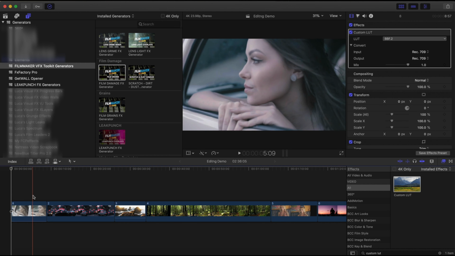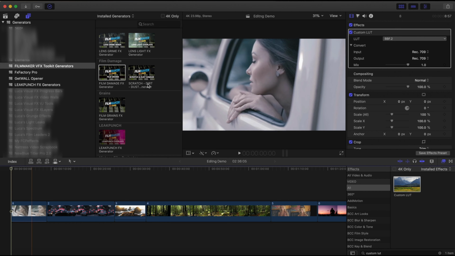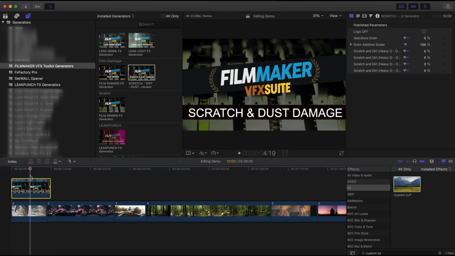Now remember earlier in the video, I said that we can make this shot look more vintage by adding some dust or scratches. Well, this plugin pack comes built in with that generator. We have the Filmmaker VFX Toolkit generator right here. We're gonna go ahead and select the scratch and dirt and dust generator. Just drag and drop it over the clip.